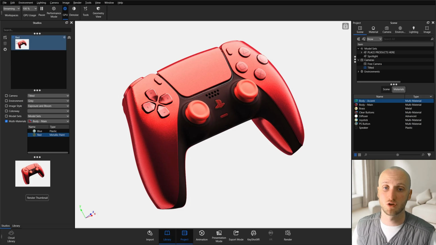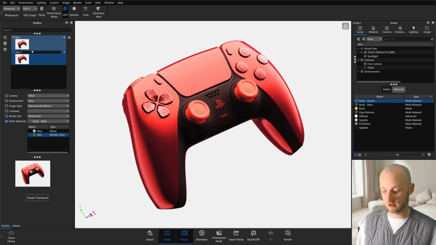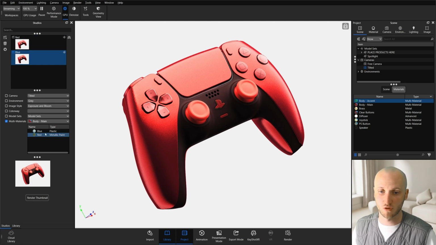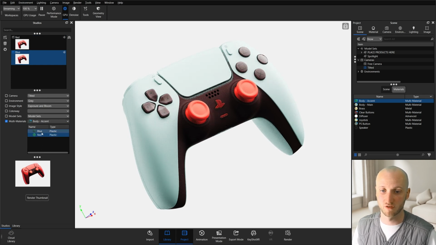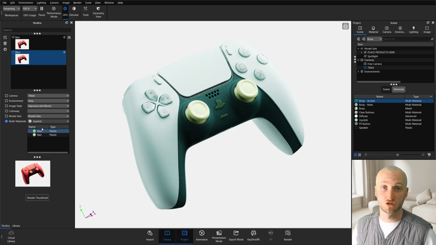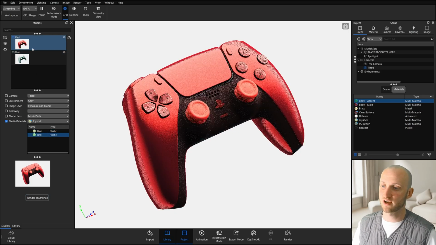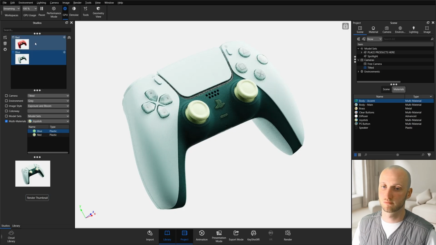When you're happy, you can go and duplicate the studio. This one is going to be called Blue. And then go through multi-material by multi-material and make sure the blue one is active. And just to update that thumbnail, I can also click render thumbnail at the bottom and that will go to the blue variant. Let's put it to the test, blue and red.